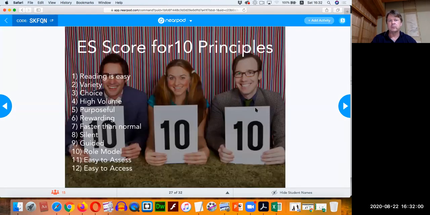And, okay, so on the 10 principles, extensive reading kind of gets most of it. It's easy to read. You get the variety, you get the choice. You can get the high volume if you want. It can be purposeful. Students can actually feel like they learned something. They got genuine meaning transfer. It could be rewarding because they understood. It could actually increase their reading speed because it's like a parent reading to them. They're hearing it as they read. They can do it silently, even though they might know how the person sounds. And then of course, the last ones are it's easy to access and easy to assess.